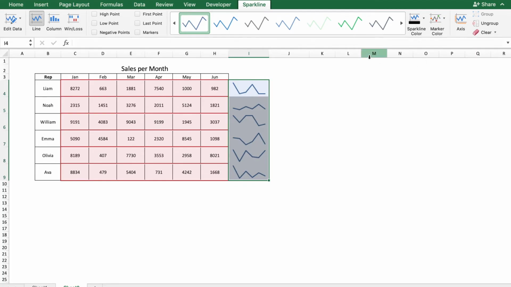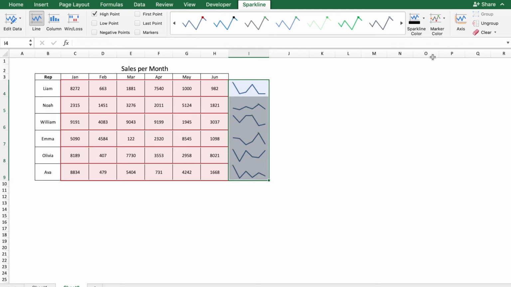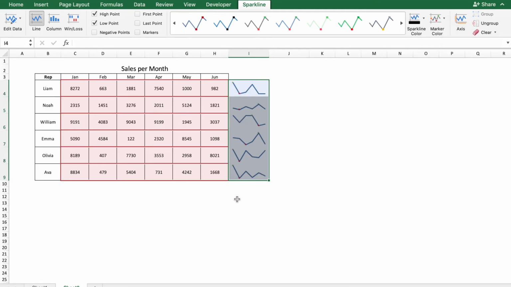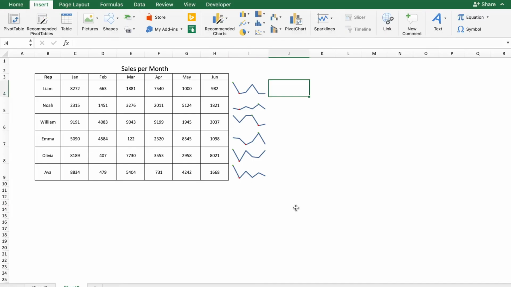In addition to the data, we could also add some markers like the high point, let's put it with a green, and a low point, let's put it with a red. Right now, both the high point and the low point of each individual will be shown within the chart. Another sparkline we can add is the column chart.